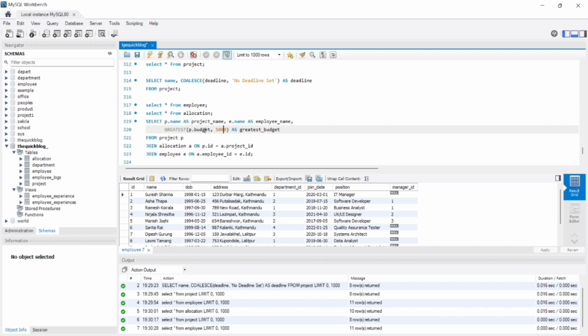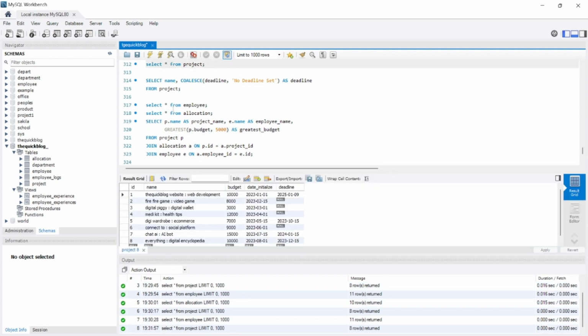So in this case we are going to select the budget from the table project as greatest budget, and then select it from project P. We already know that. And now we are using the employee name, but in the table project we do not have the employee name. Instead we have name, budget, date initialized, deadline, and ID. This is the ID of project, not the employee ID. So there is no relation of the table project with the table employee.